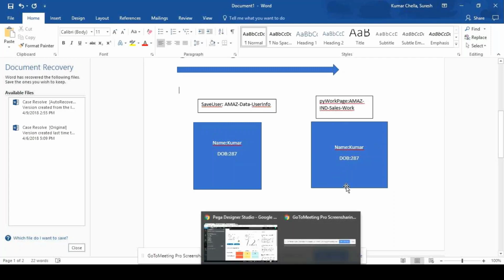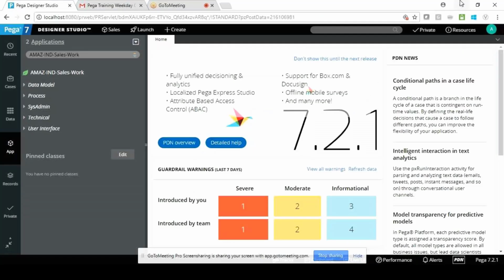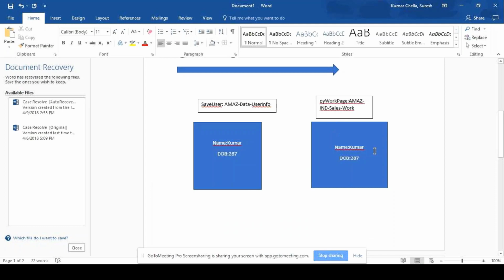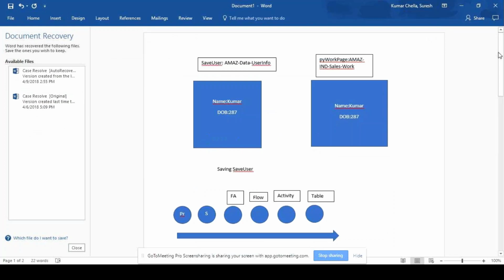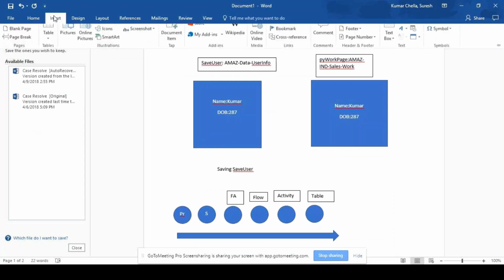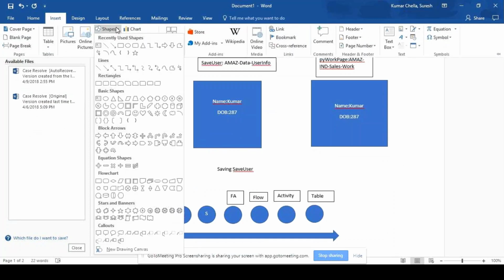So what will happen? We try to save multiple records at a time, right? At that time, maintaining this single page won't work. So for that, what we have to have is a page list. It's kind of a page list where it will hold multiple values at a time. So the page will not work; we have to go for page list.